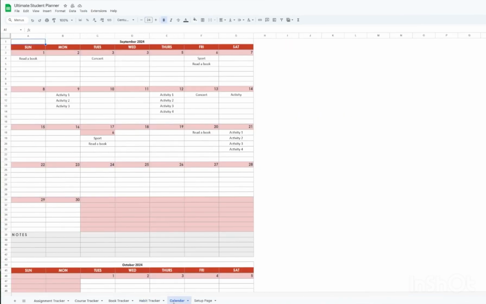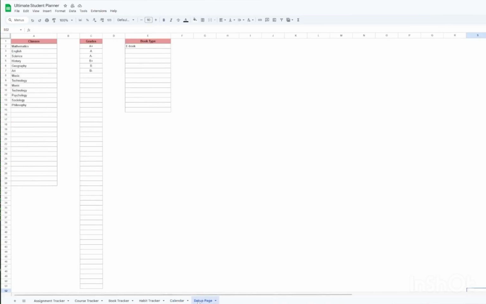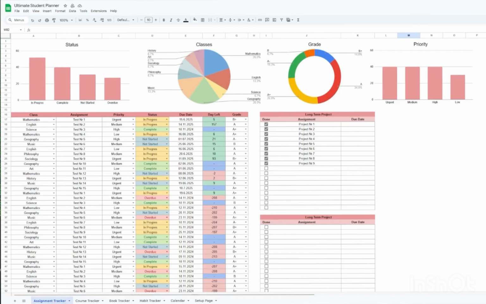Finally, the calendar helps plan events, deadlines, and even lets you reflect monthly with notes. The setup page lets you easily choose your subjects and grading system, depending on what you study. Overall, it's detailed, visual, and super easy to use.